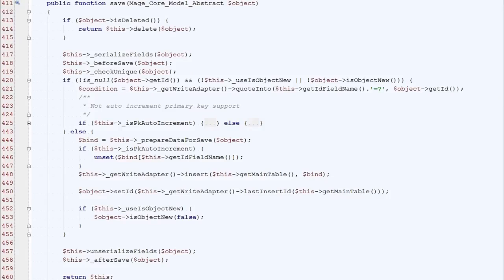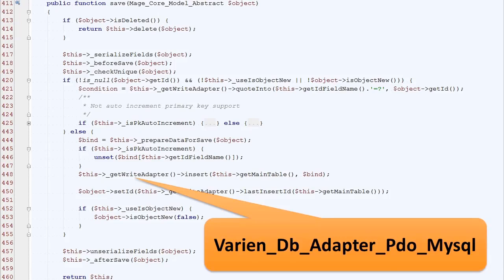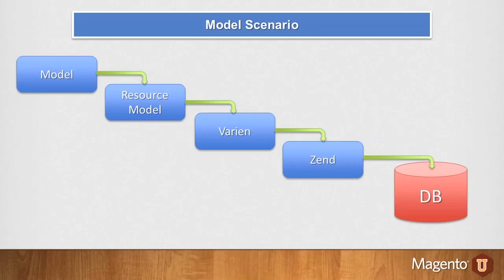Now we can take a second look at line 448. How does this insert method work? You may wonder what object the getWriteAdapter method returns. In our case, it returns an object of the Varien_Db_Adapter_Pdo_Mysql class, and that is usually the case when we work with MySQL. That is when we come to the third block on this slide, the Varien layer. We use the Varien_Db_Adapter_Pdo_Mysql class from the lib folder, which extends the Zend adapter and adds some useful functionality.